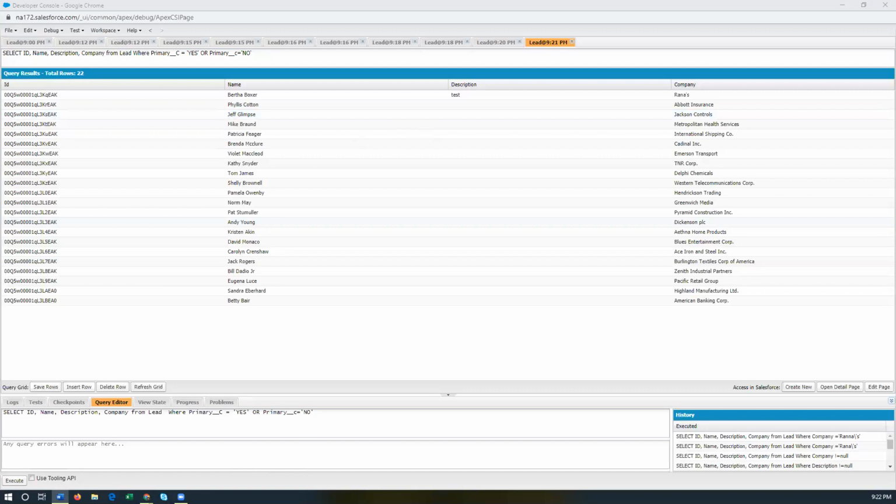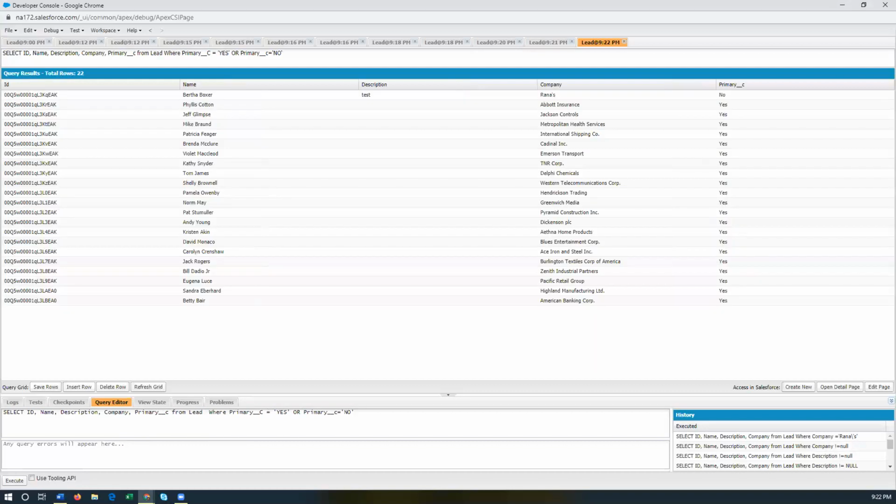After the company, put this field primary underscore C with a comma, and then you will see the result. After company, put a comma. I need to add it here. Then only you will be able to see the result. See, the first one is no. So we were not using this API name, and that's the reason we were not able to see the changes.